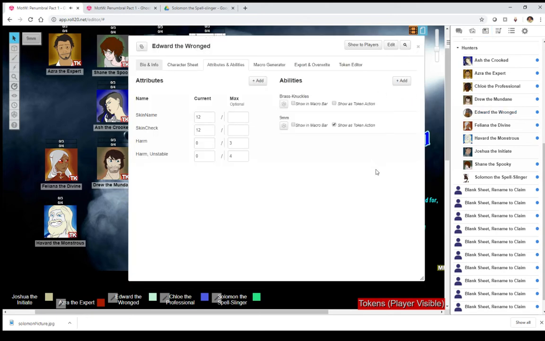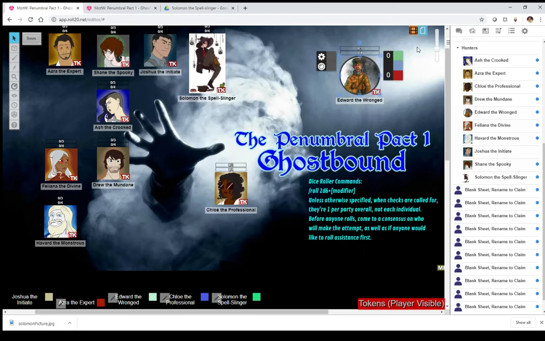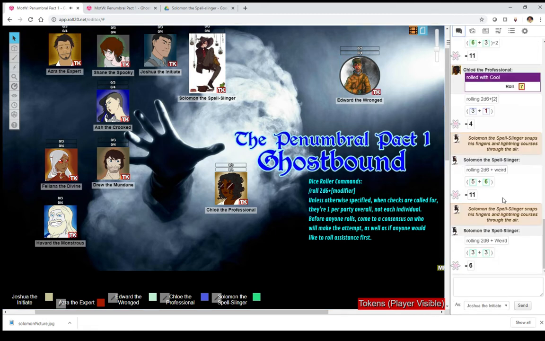Okay, yes, I do see the brass knuckles. So it's up to you. You can either do show in macro bar or show as token action, but it's your preference. I put it as token action, and then you just click on your token, and boom, there it is. Cool. All right, so yeah, activate it. Let's see it.